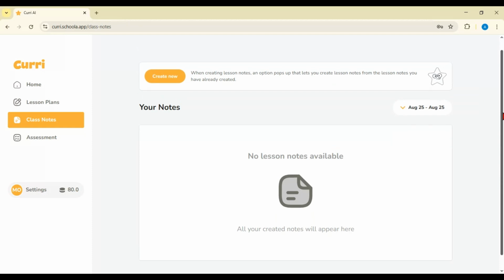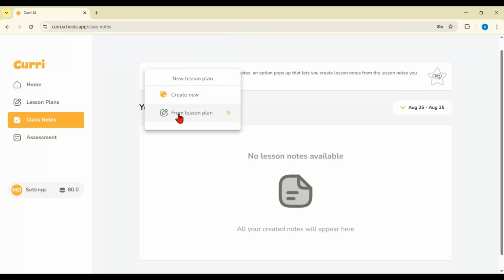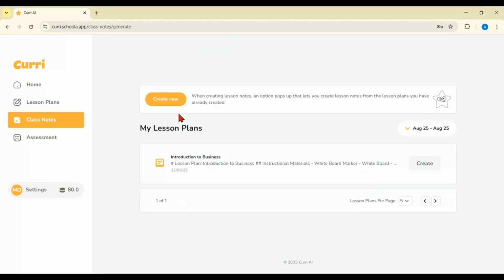Another beautiful thing is that you can actually generate your lesson notes from your lesson plan. So if I say create new here, you see, you can create a new lesson note, or you can generate a lesson note from your lesson plan. So let's do what I have. I had a lesson plan. Now I want to make a note out of it. So I create it. For this one now, it's 5 points that is going out. You see, this part will reduce to 75 once it creates it.